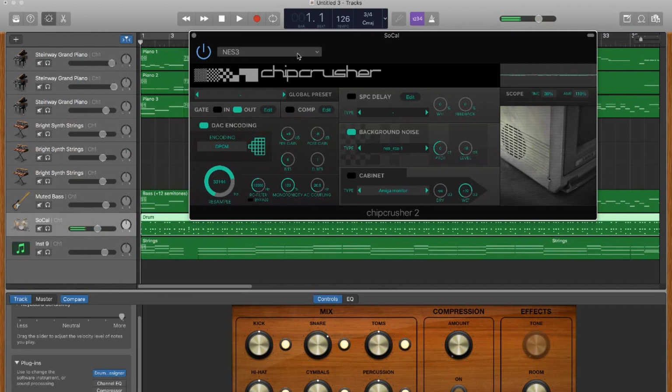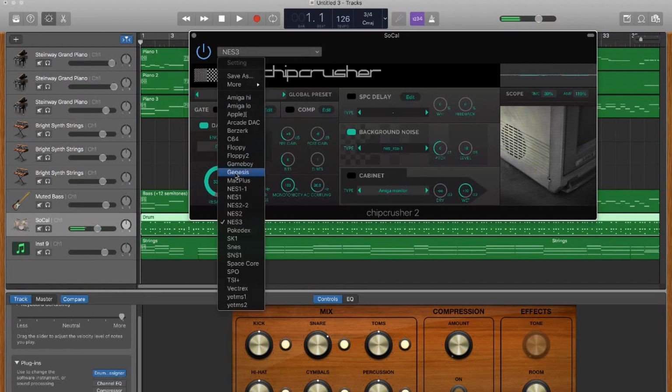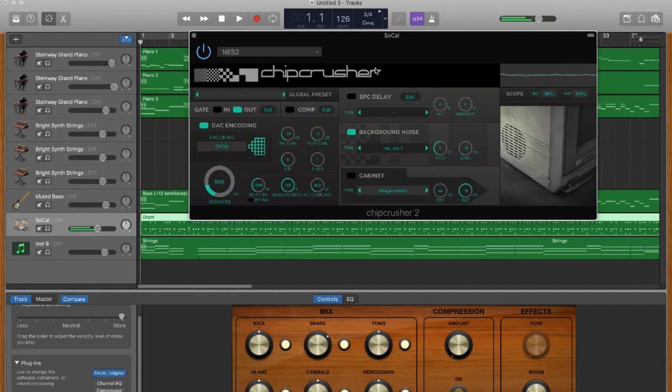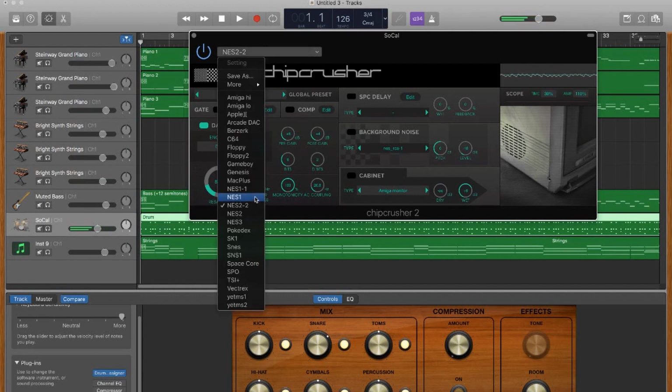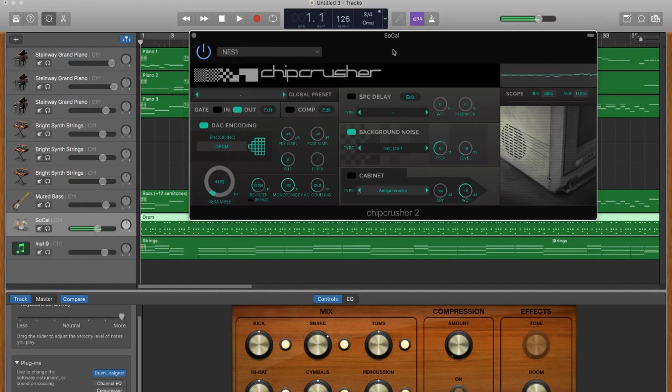I like that one because of how it trails off like that. I got plenty of NES ones. That one hates that one. I think I should be an octave down. I don't really like that one. Let's go with 2.